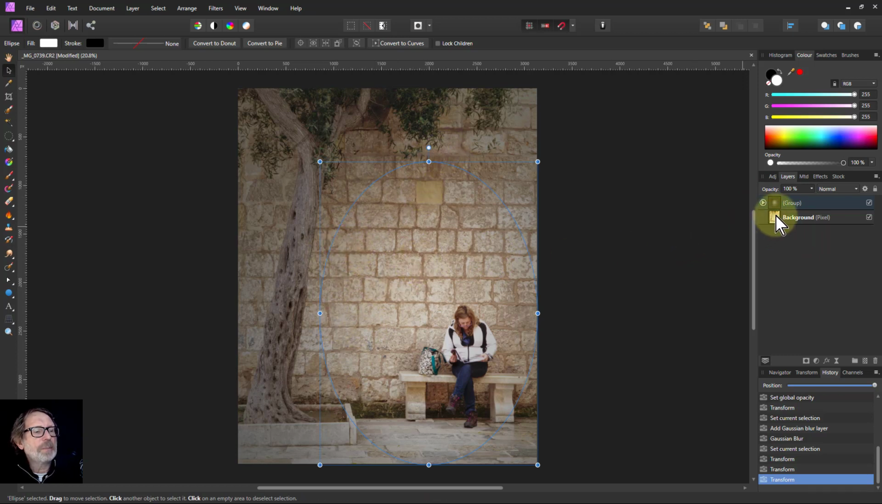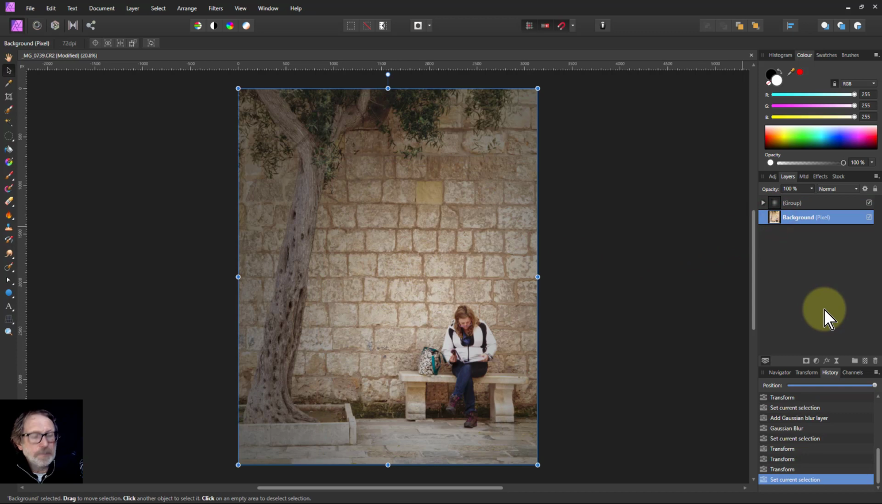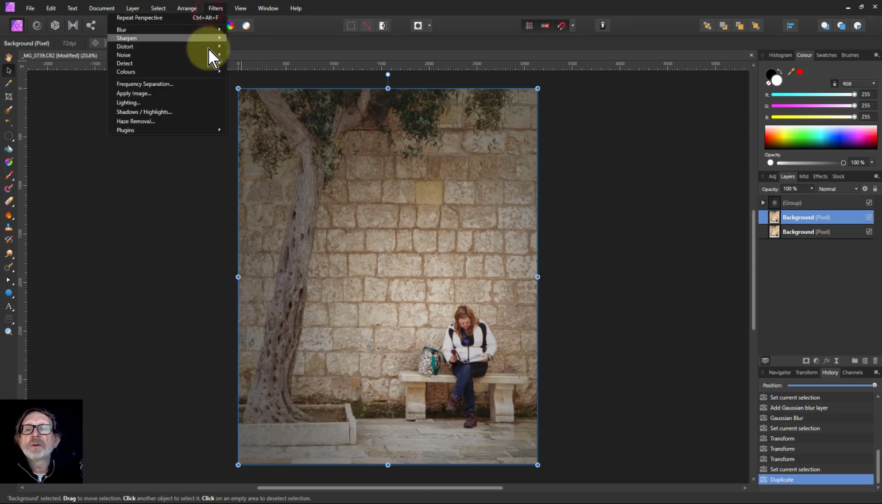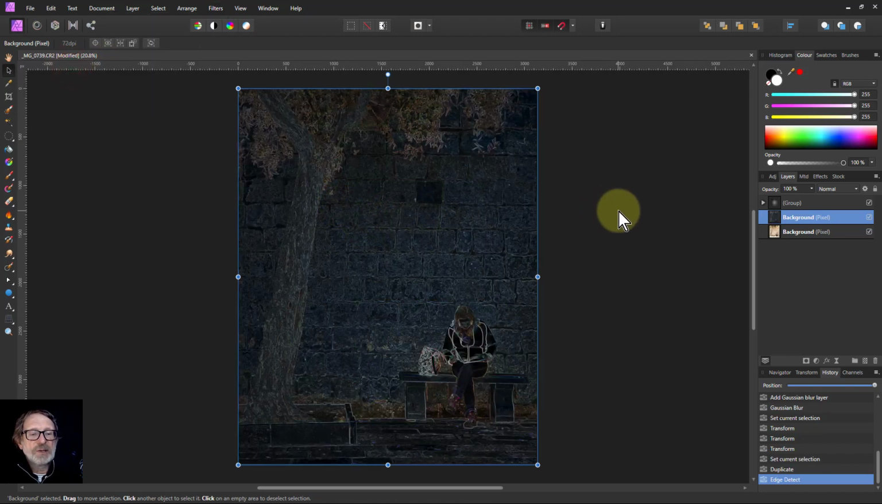I think I'm actually going to put a little bit more detail into the edges of things here. So I'm going to go back to the background, hit Control J to duplicate it. And then I'm going to do a kind of odd thing, which is I'm going to go to the filters, detect, and detect edges, which does this. That looks pretty alarming.